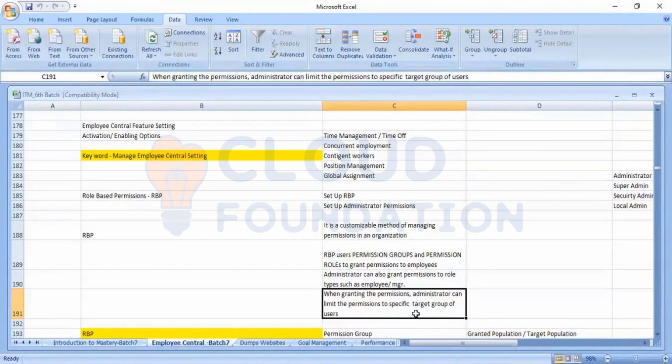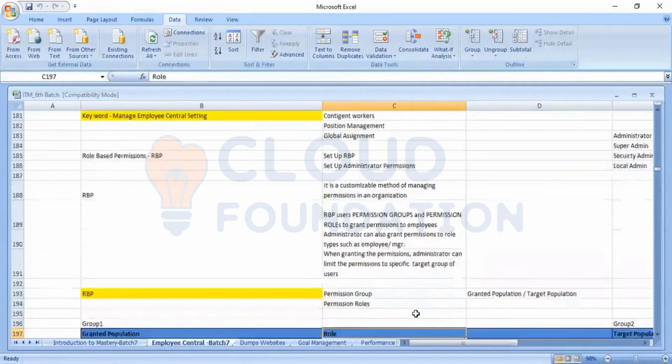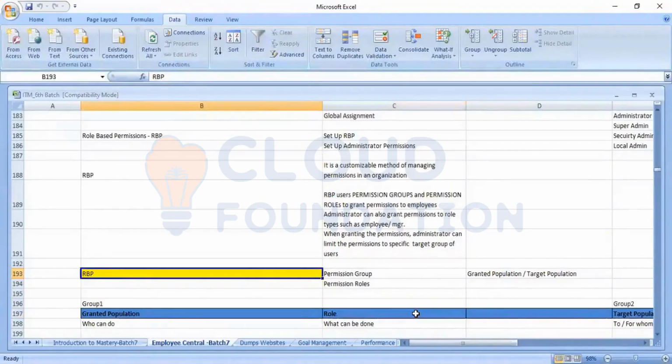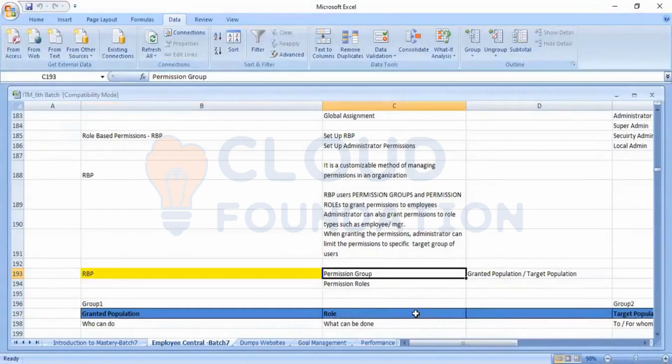And similarly, when you scroll down further, RBP is divided into two parts, that is permission group and permission group. Under the permission group, when we go and see, the permission group is again divided into two parts, that is granted population and the target population. What is the granted population of somebody?